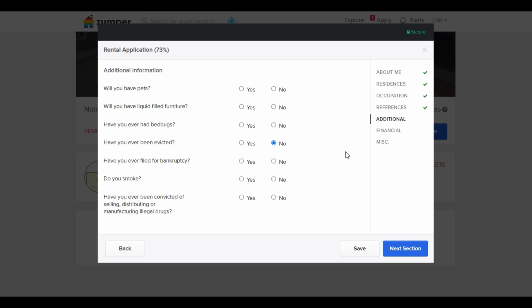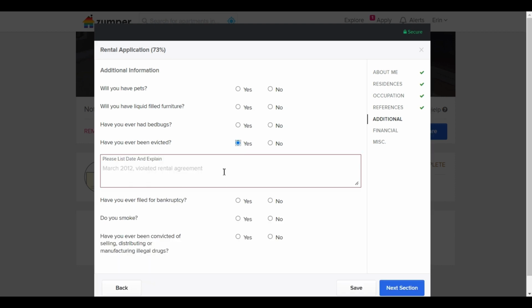Next, we come to this additional information page and we see one of my favorite pages I have ever seen in a tenant screen application. This gives a chance for your applicants to get ahead of any negative marks on their application and be able to explain why something happened. For example, have you ever been evicted? If the applicant selects yes, they can put an answer in here.